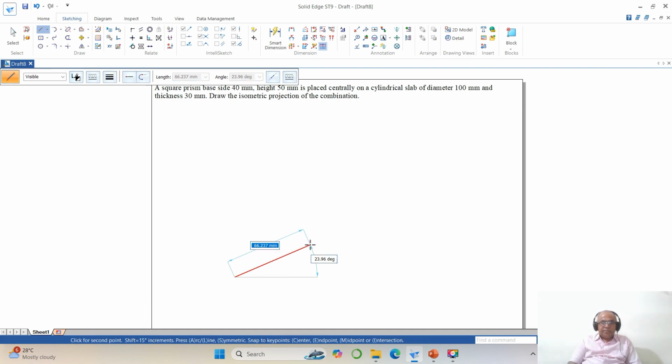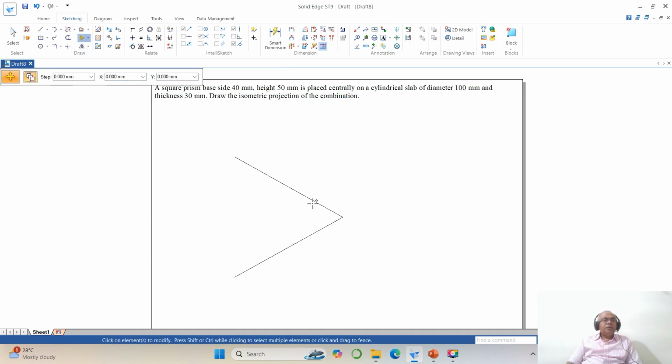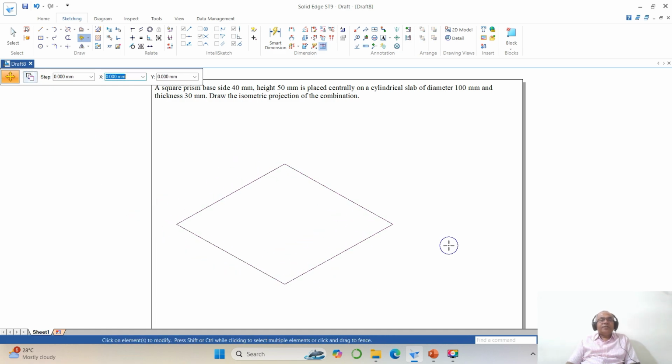So take 100 mm, angle 30, then take 100 mm, angle 150. Now you go to move, enable copy, select this, and move it here. Then you go to move, select this and move it here. Now disable copy, again move, select this and keep it inside.